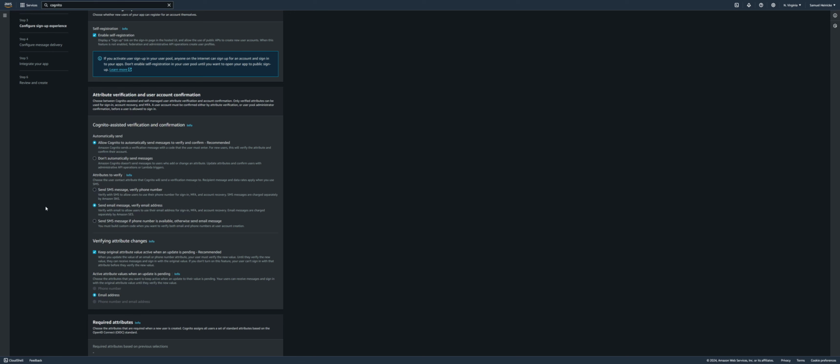Next is which attributes to verify. So we can send an email address and verify the email, or we can send an SMS message and verify the phone number. Because we chose username and email address on the first screen, I'm going to keep it as the default here and set email address and then verify the user's email address.